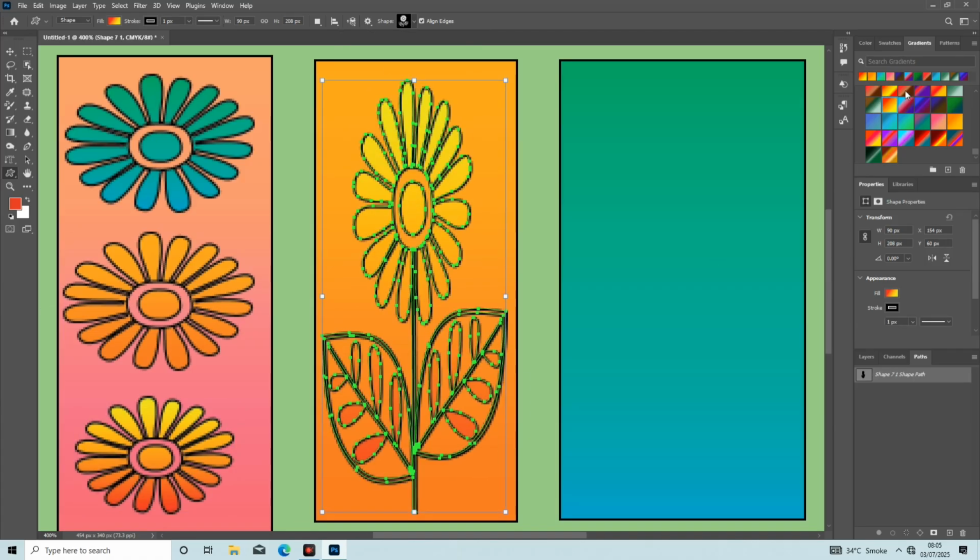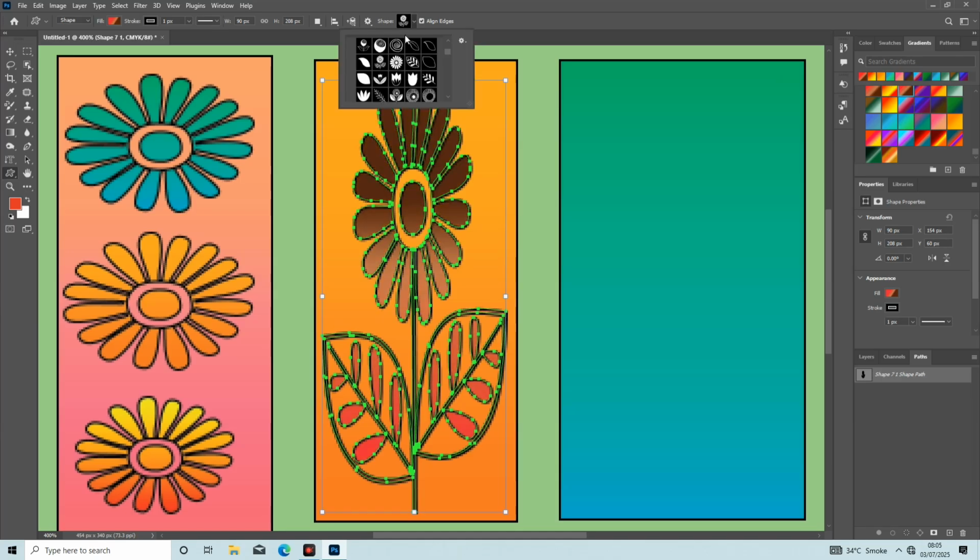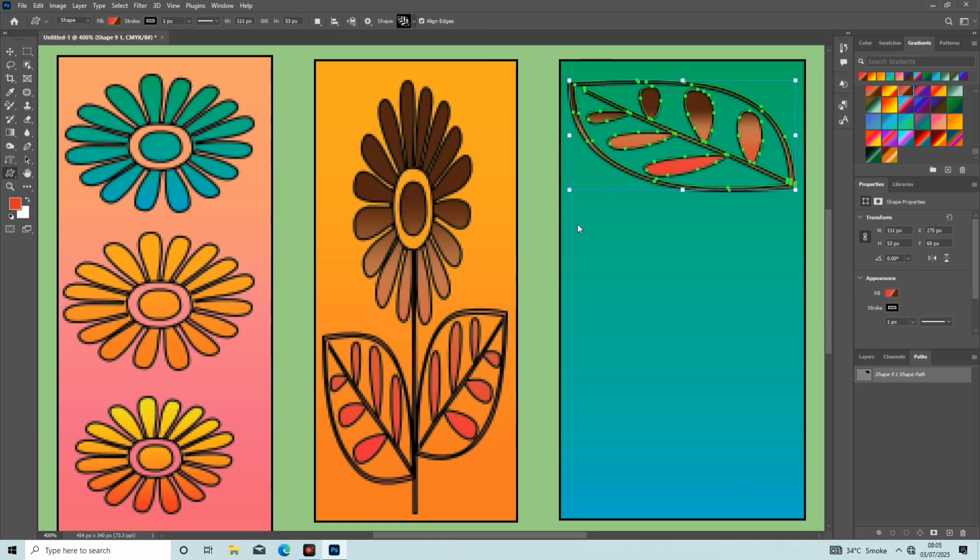Now it looks like an amazing shape, and again go to the top option of the shape and pick a different shape here and draw it on the screen.